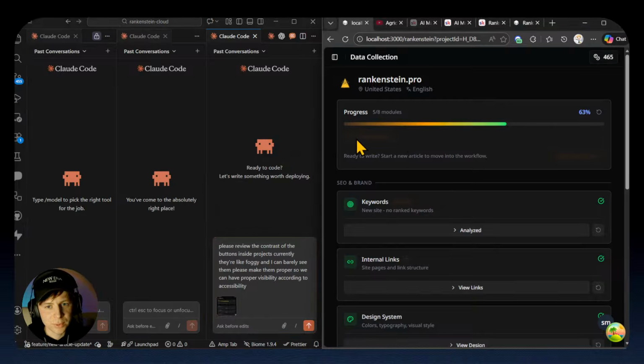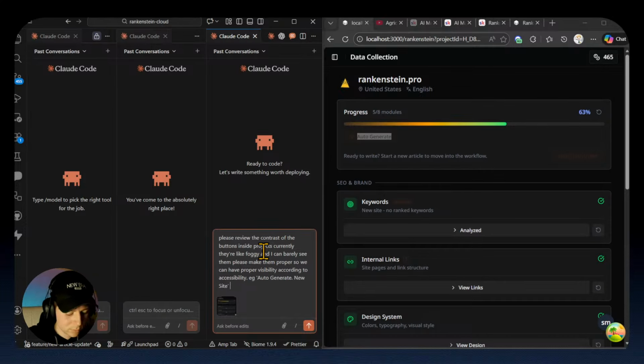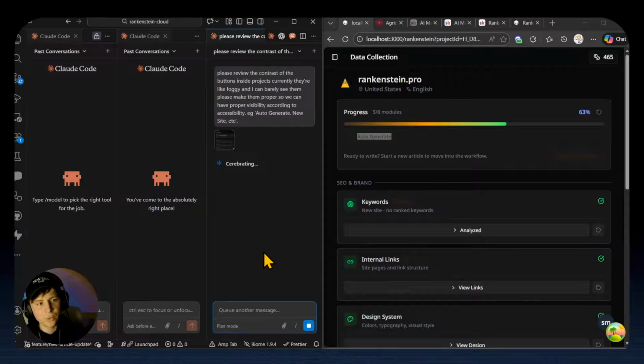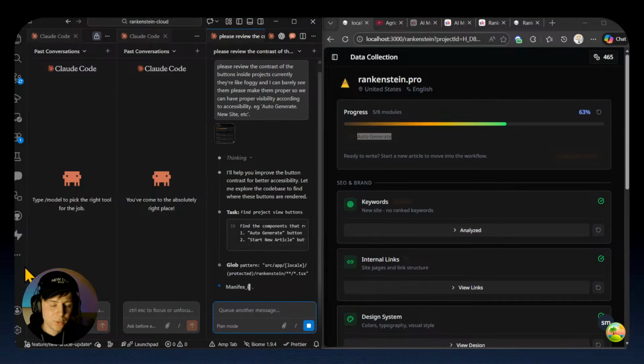So I will just copy this. Here I'm going to put a new site. I'm going to move first to the plan mode. And of course, you can go straight away to the bypass mode, but be very careful. When you're making any changes using any model, especially Claude Code, first go to plan mode, guys.